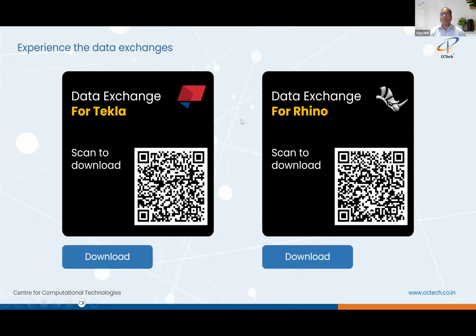Okay. So Praveen, see if you can share the link with the audience. So these are the two data exchange connectors Sysitech has worked upon. The data exchange connectors for Tekla and Rhino, and now they are generally available, GA launch. So you can scan the QR code. It will lead you to the Autodesk App Store, from where you can download and experience this data exchange connector.